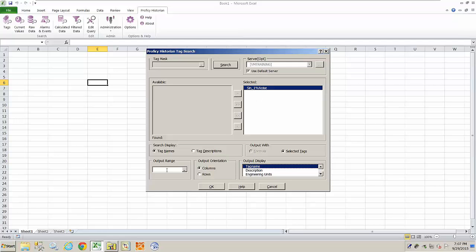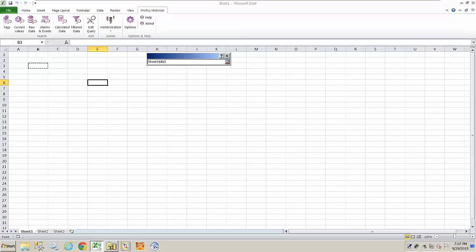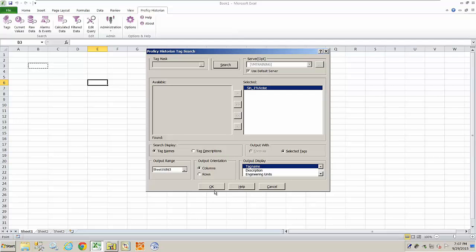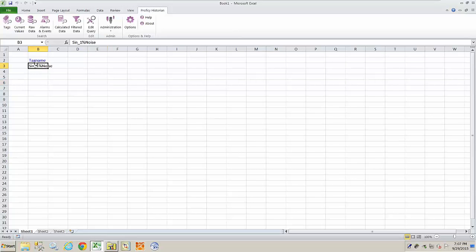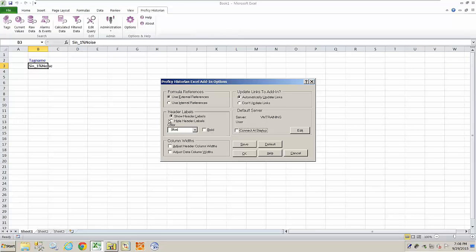The output range is where I specify where I want that value to go. So I'm going to steer this to cell B3. If I hit enter, you can see that it's referenced that sheet name and also that cell on that sheet. If I hit OK, you'll notice that what it outputs is the value of that tag name at that point. You'll also notice that it puts a heading on top of it as well. The heading is because if we go back to options, we have header labels enabled here, and it's going to paste them in as it's able.